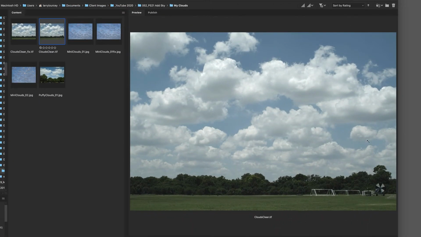Okay, so here is a shot of some nice clouds that I shot out at a soccer field. And so this is one that I would use as a sky replacement at some point. But there is something that I would recommend you do before you save these into your folder. Well, two things actually.